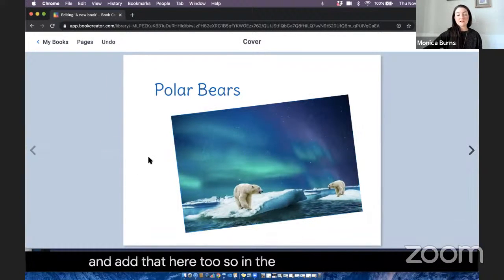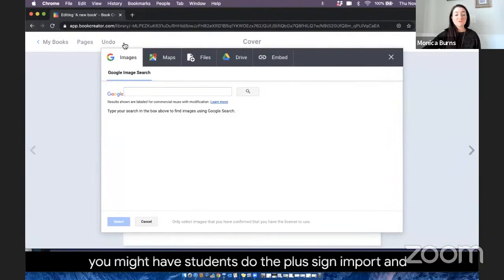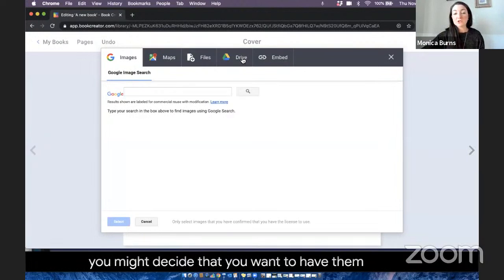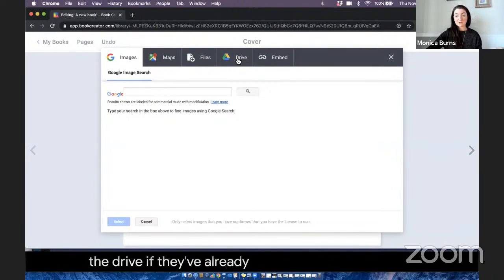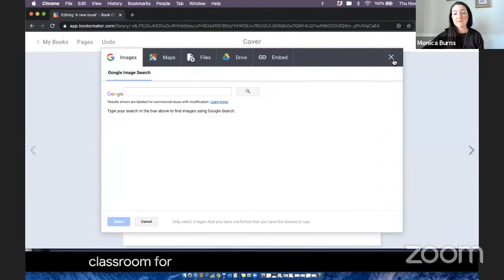So in the science classroom, you might have students do the plus sign, import, and search for images. But if they're snapping pictures like a before and after, or they are taking pictures throughout the course of an experiment, for example, you might decide that you want to have them go to the drive if they've already saved those pictures to their drive, or go straight to files, and that will prompt them to pull it right off of their computer. So that would be an important consideration in the science classroom for adding images here.